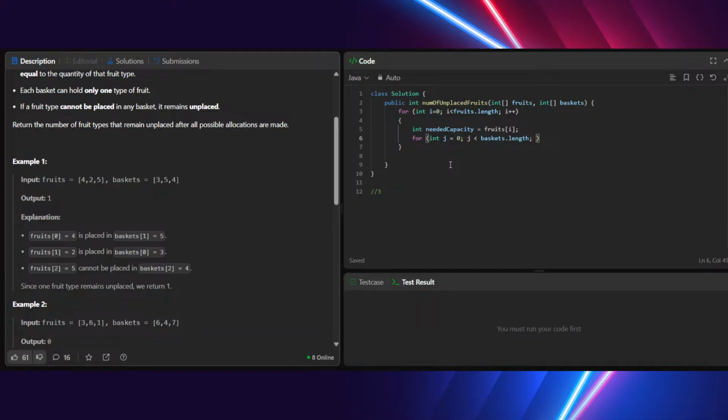If baskets of j, if the capacity is greater than or equal to needed capacity, then you're gonna break.